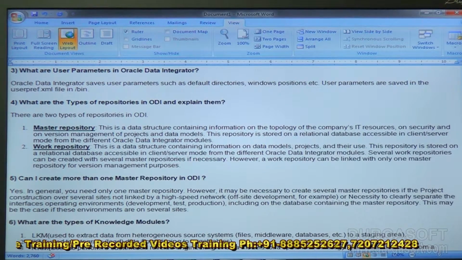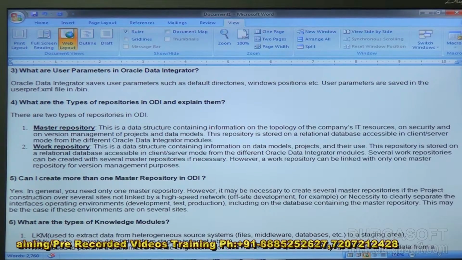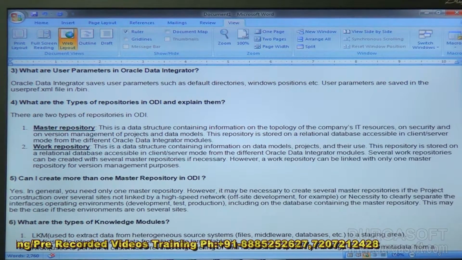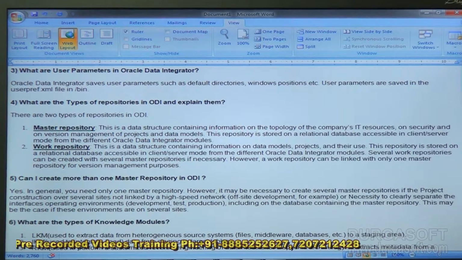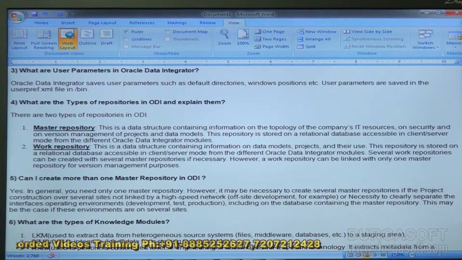Next comes the work repository. And how can I create more than one master repository in ODI? In general, you need to create only one master repository.